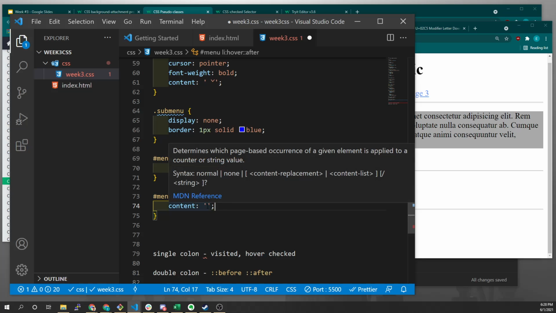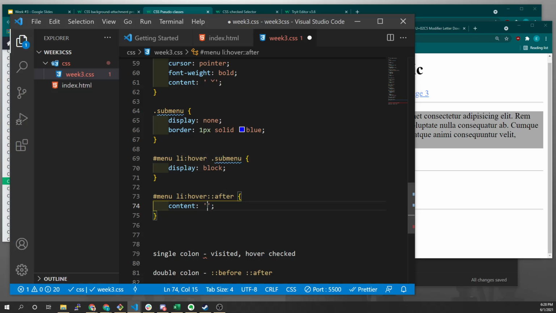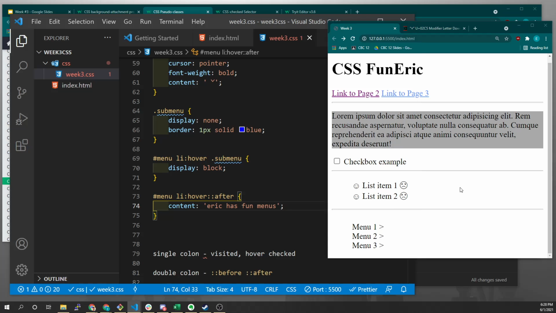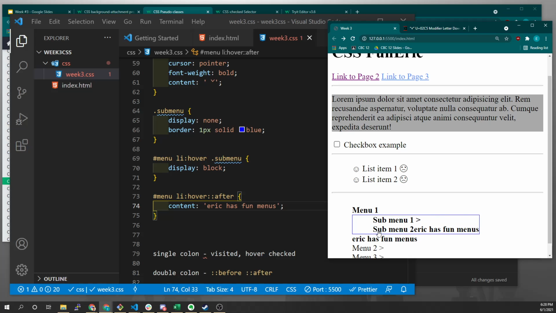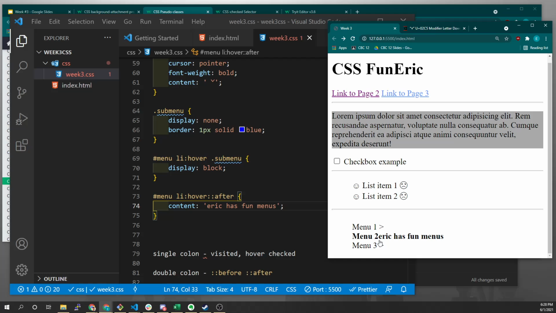And you could put in anything you want there. We could put in any kind of text. So we can hover and say, Eric has fun menus, right? Any type of content we want can go in here. So you can go kind of crazy with some of these things. Yes, go ahead, Gregory.